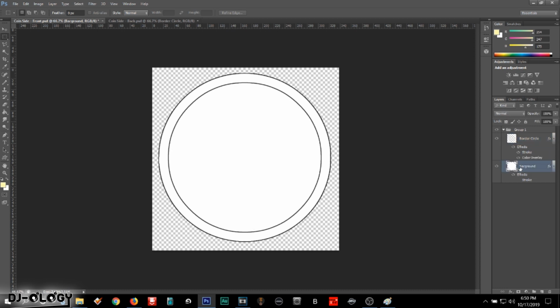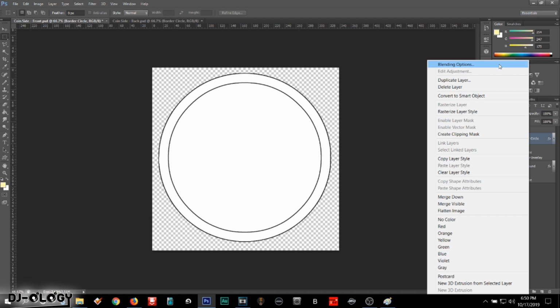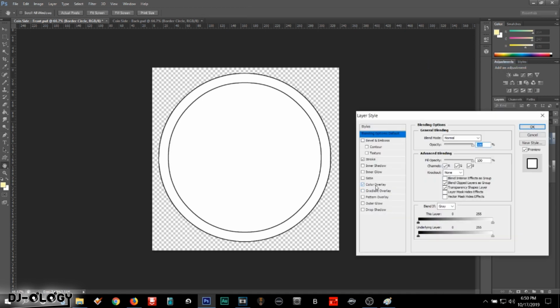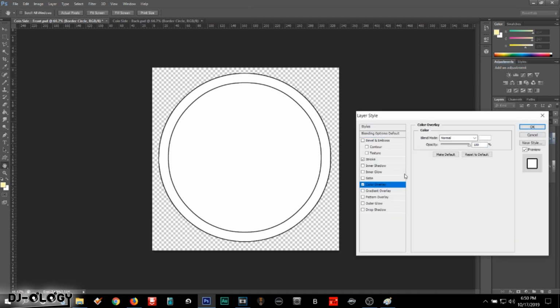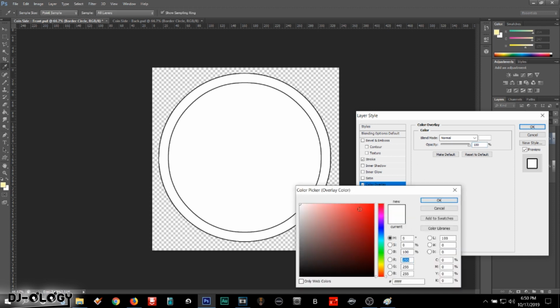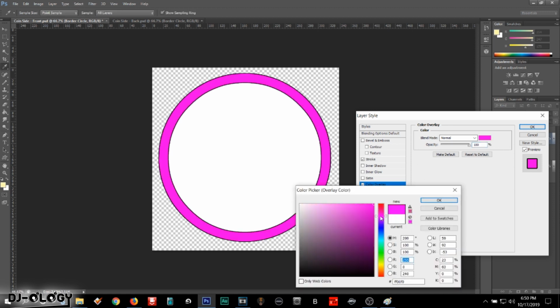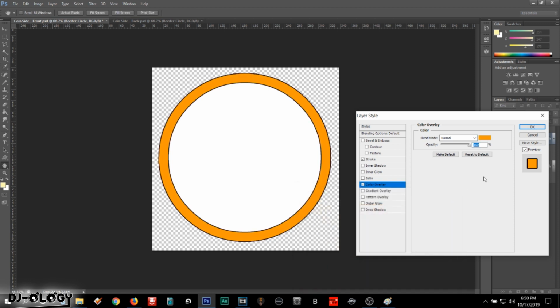Both of these can be changed with the blending options, color overlay. I have them set to white right now, but you can change it to any color you want. Red, you know, the whole Roy G. Biv spectrum that's on here. I'm going to go with orange because, you know, it's Halloween. So let's use an orange one. Okay.